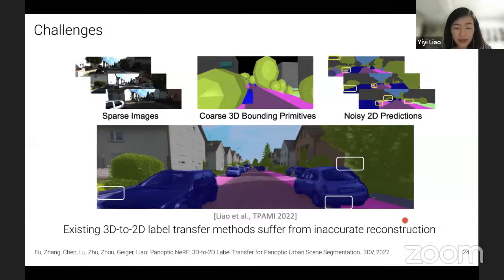And there is a previous work that we did in our TPAMI paper, where we used conditional random fields, CRF, to merge the coarse 3D bounding primitives and the noisy 2D predictions. What we used there is based on a joint inference over 3D points and the image pixels. So we rely on LiDAR predictions in that work, and we also rely on accurate 3D reconstruction to determine the visible 3D points on each image. In this sparse view setting, it's very difficult to recover such an accurate reconstruction, and the inaccurate reconstruction leads to poor performance.